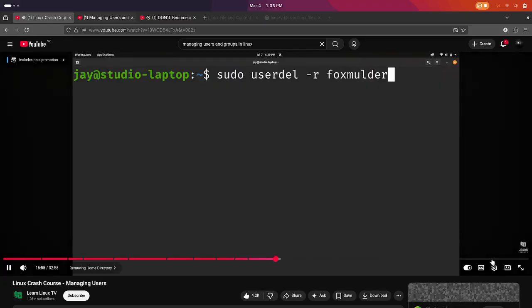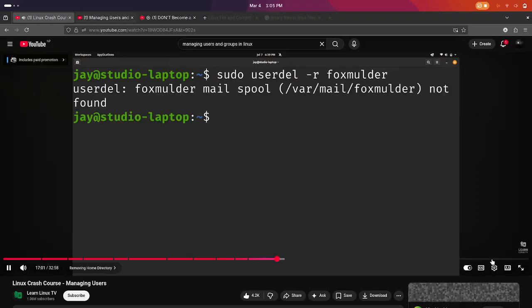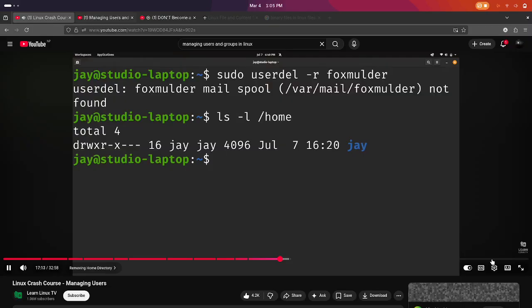It's actually one of those things that should definitely be drafted. Let somebody know. Anyway, I'm going to press enter. We can ignore this message right here about the mail spool. That's beyond the scope of this video. That is a normal message though, so nothing to be concerned with. And we can check the contents of the home directory again, and that home directory is in fact gone.